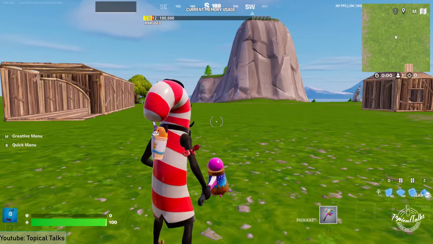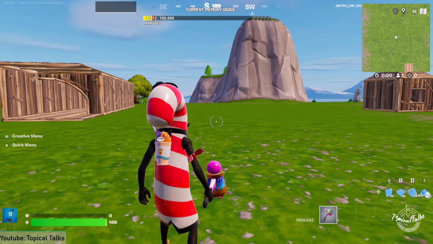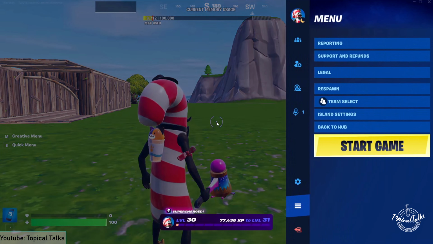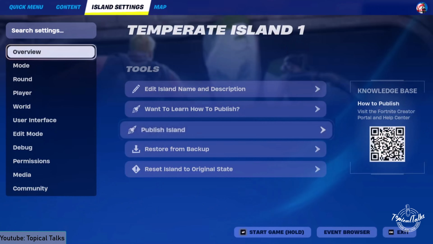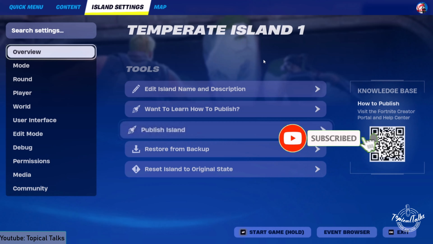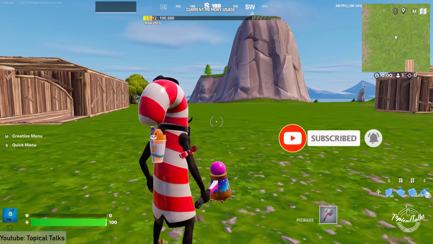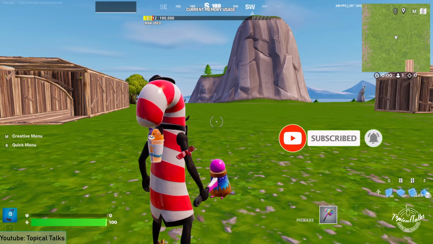So after you are down in here, all you need to do is press escape. From here, click on island settings. From in here, you will find an option called publish island. All you need to do is just left click on that publish island option and your island will be published, and anyone with the island code can play it. So this is how you can easily publish your map in Fortnite and enjoy.